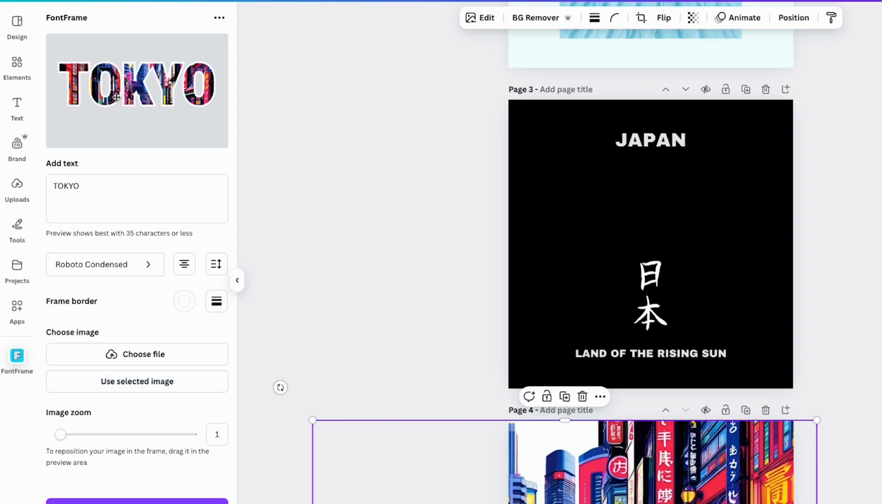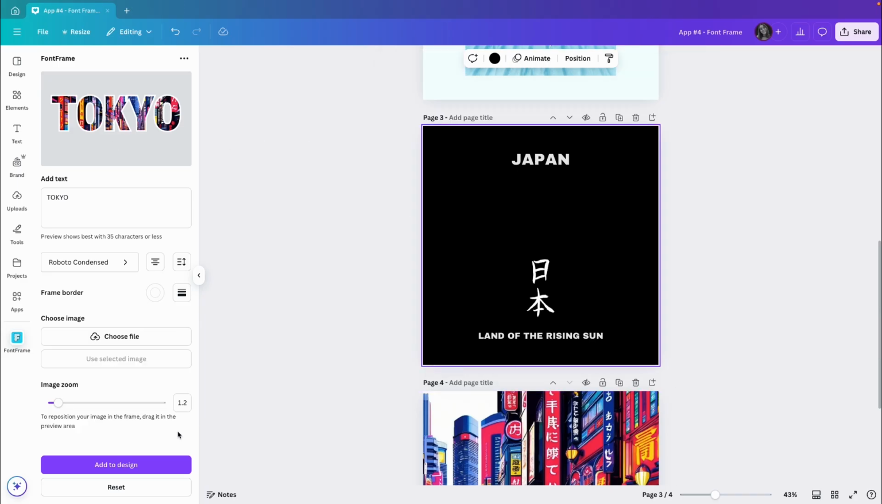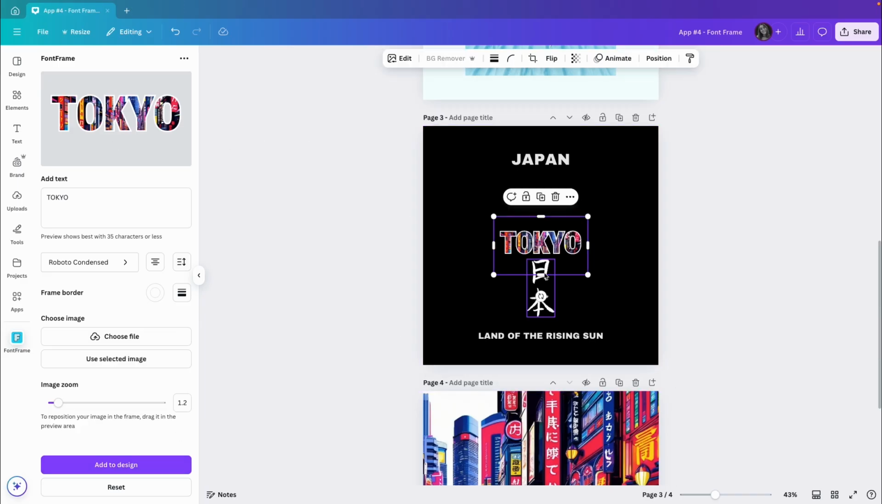Just like before, I can reposition the image inside the text by dragging it around and adjusting it as needed. And this time, if you want to scale your image, you will need to use the image zoom option. Just make it a bit bigger, and then you can drag it again to reposition it in the preview. When you're ready, click Add to Design and your text will appear on your canvas.